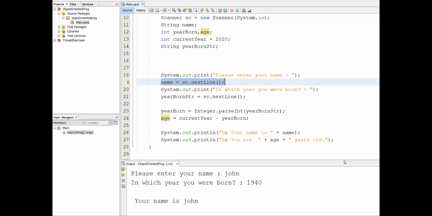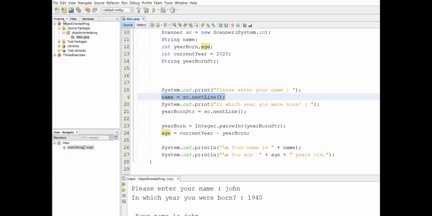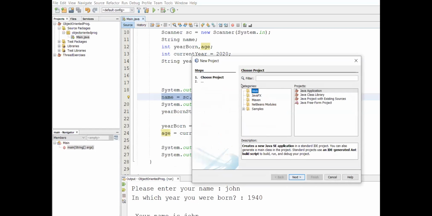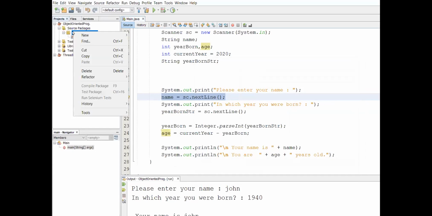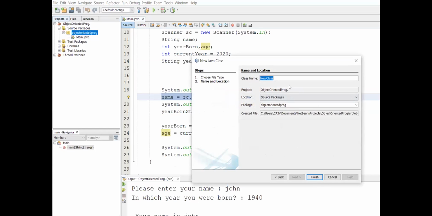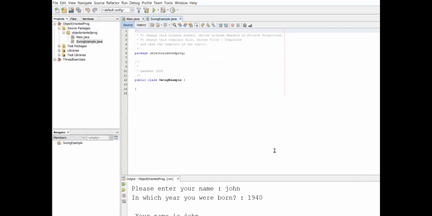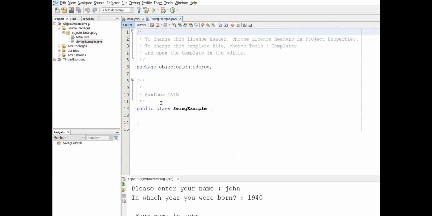Cool. So I'm going to continue now. I'm going to create another one. This one, I'm going to create it as main 2. So I'm going to come in here, Java application. Actually, I can edit from there, new Java class. I'm going to type this as main 2, or swing example. Let's call it swing example. I'm going to delete all this unnecessary data.